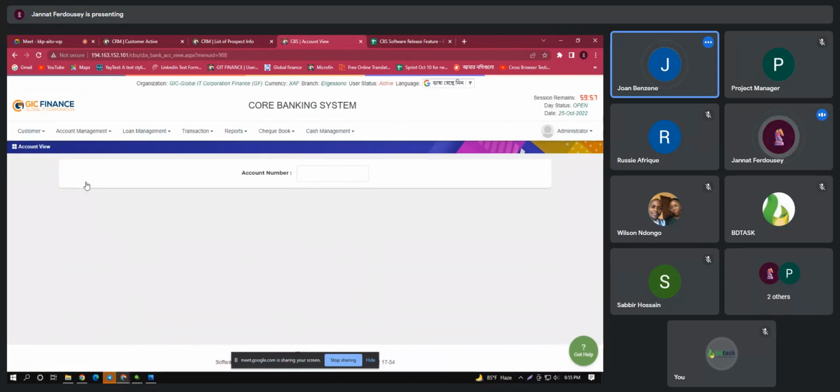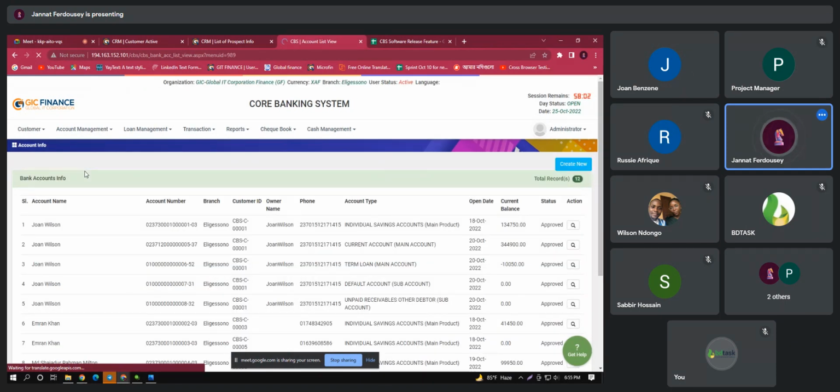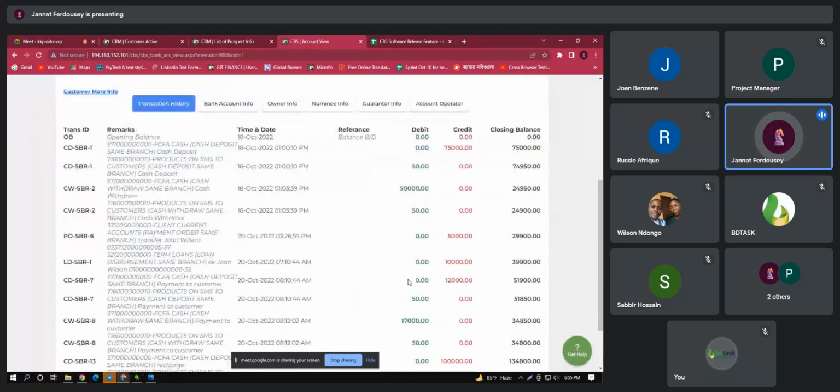Okay, so similarly, if we know the account number, we can just type the number here, and if we click enter, then the information of that account will appear. Next is this account info. So here we have all the accounts which are already created, and if we select a particular row and click this search option, then we can see the information.